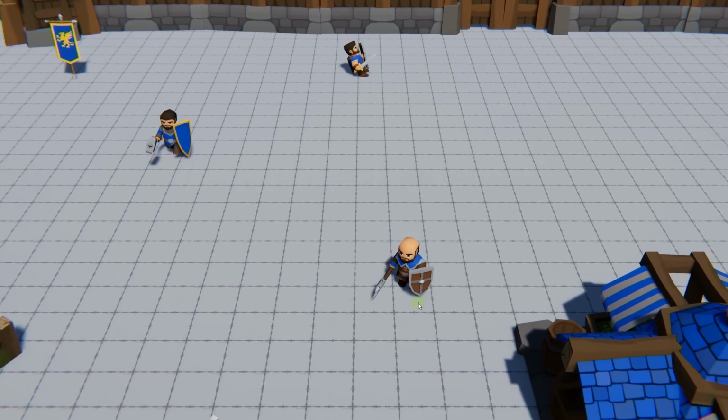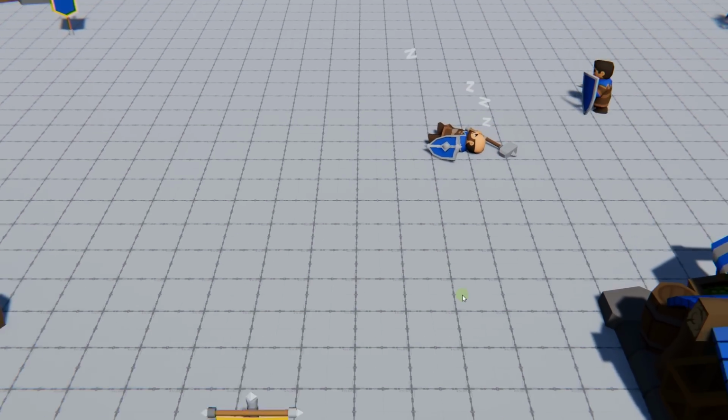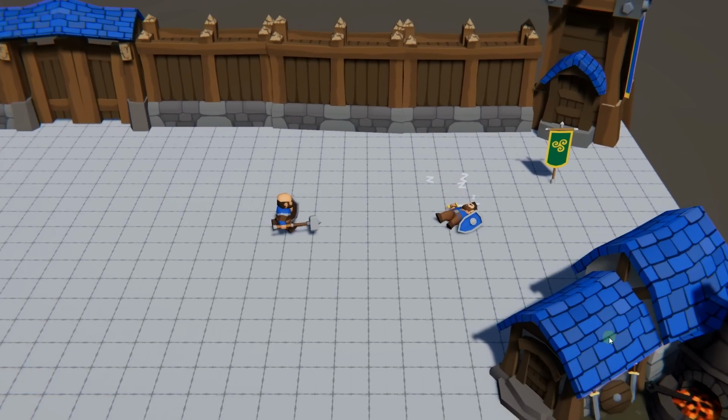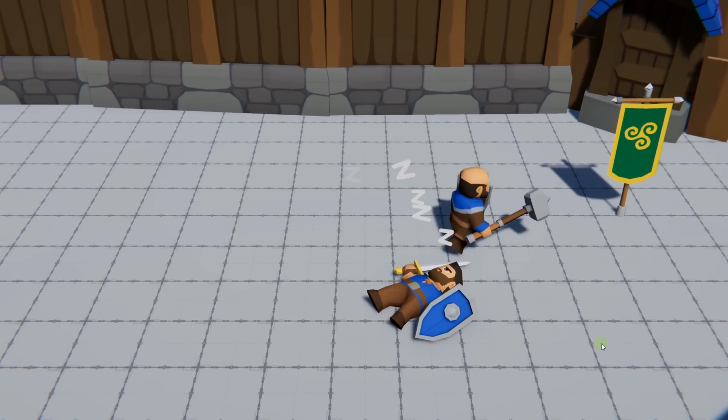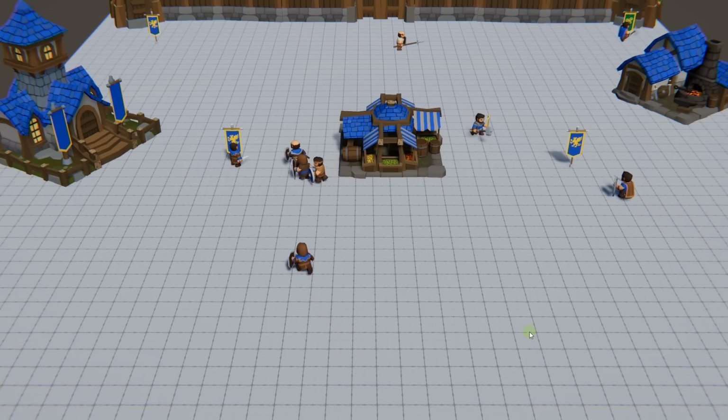We're going to add an energy bar to our characters. This energy will be depleted the more they walk around, and when their energy is completely depleted, they will sleep on the floor to recover. So let's see how we can do this with the help of Behavior Designer Pro.